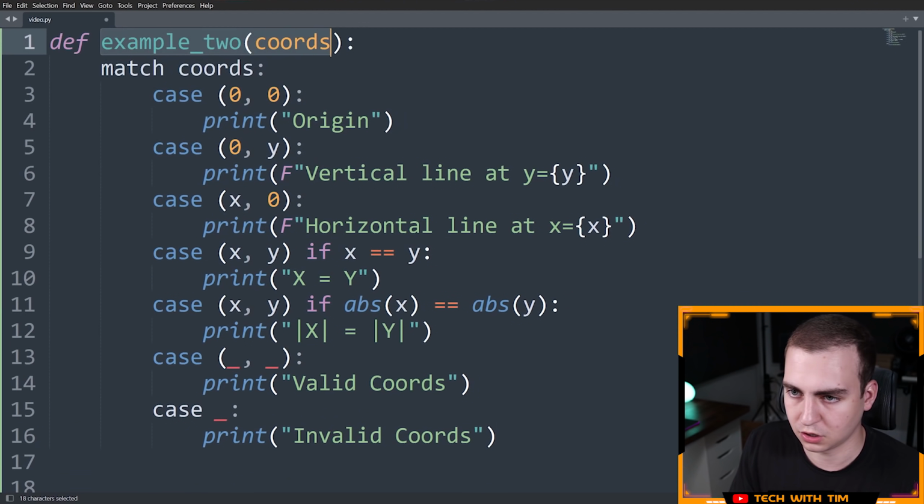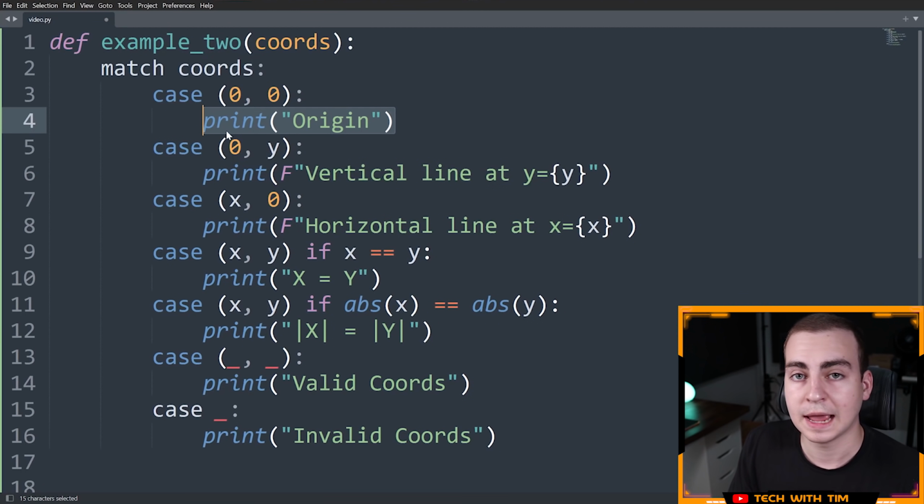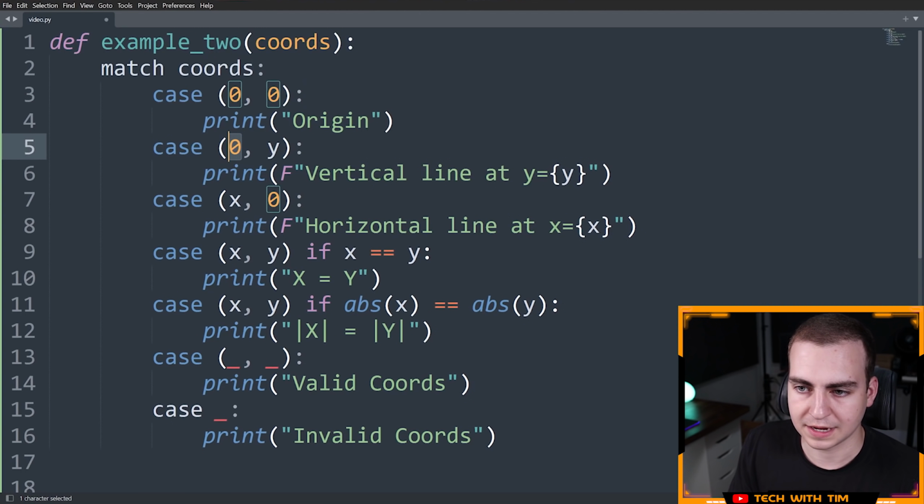So I have a function called example 2, and notice we're matching on chords. Now, chords is meant to be coordinates, and we're meant to accept a tuple. Now, what I can actually do here is check if this tuple is equal to 0, 0. That's pretty much the same thing I showed you before. If that's the case, I print origin. However, what I also can do is check parts of this tuple. So I can say, okay, is the first element 0? And is the second element anything? That's kind of what this is saying right here.